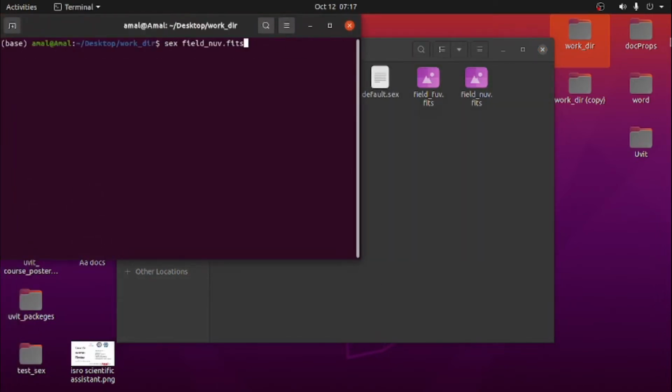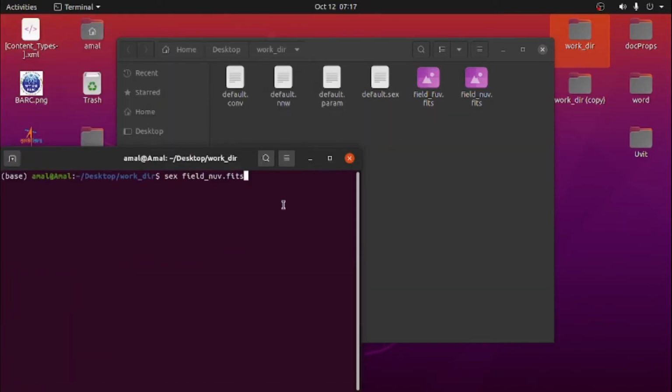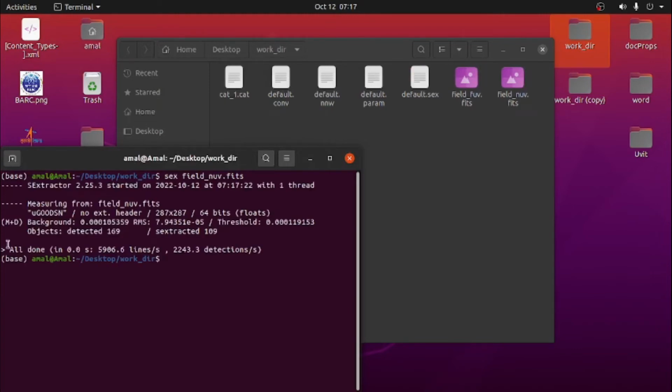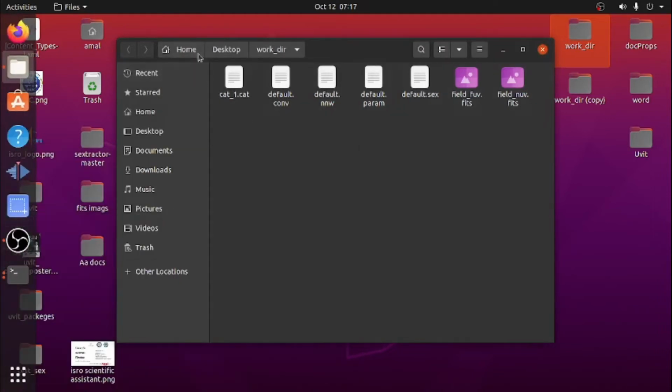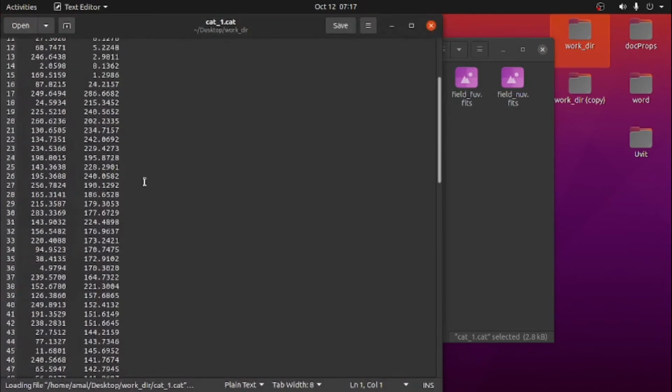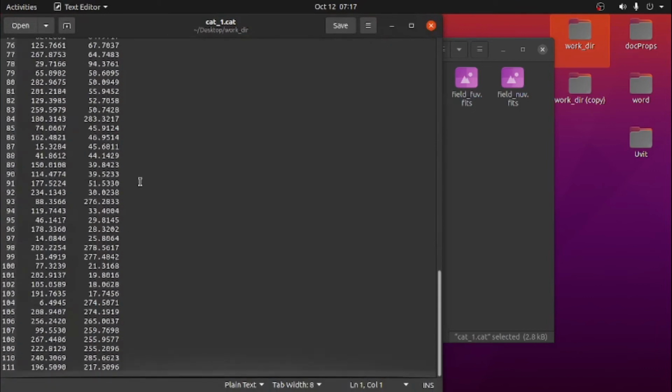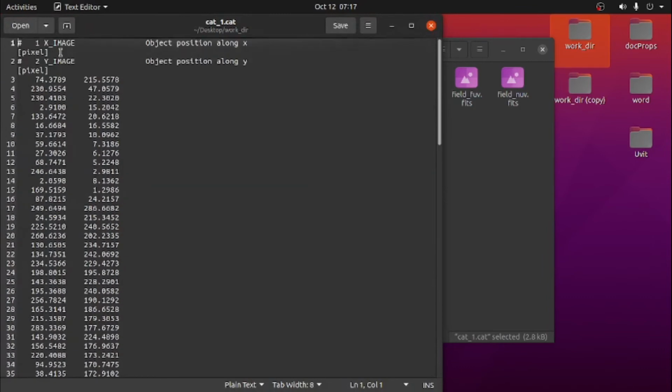I'm going to analyze the FUV image. Okay, so it extracted the sources, and you can find that there is a file named catalog underscore 1. Here we found 109 sources. The first column is the x image coordinate, and the next one is the y image coordinate. You can find all these things here.